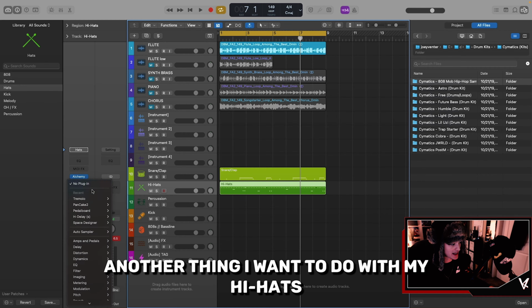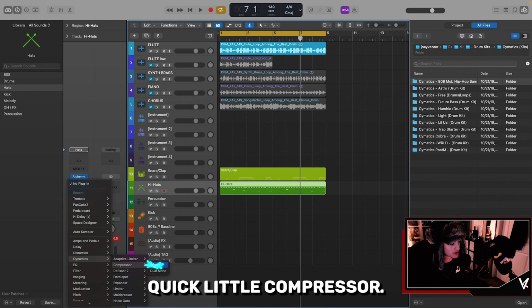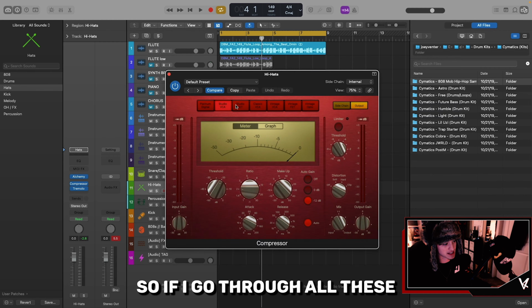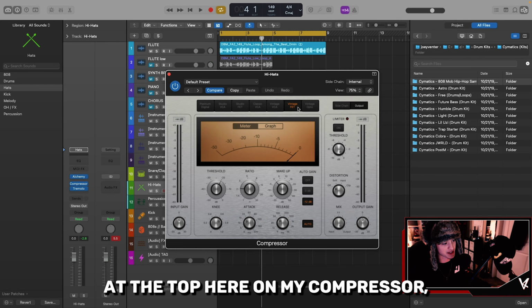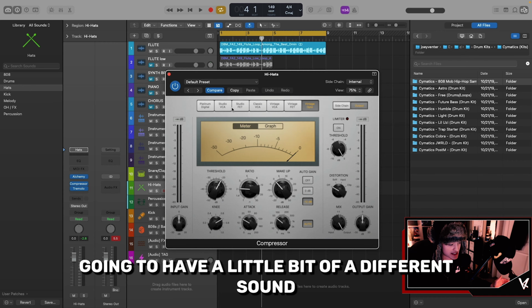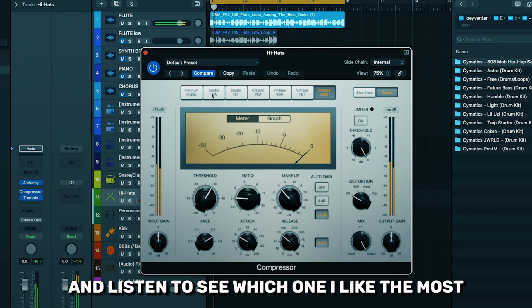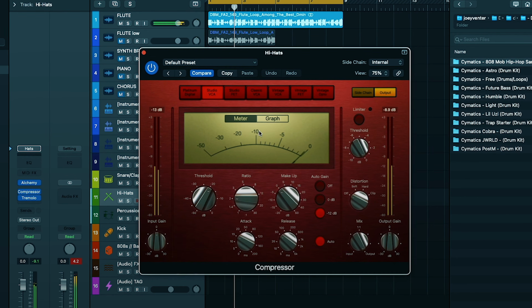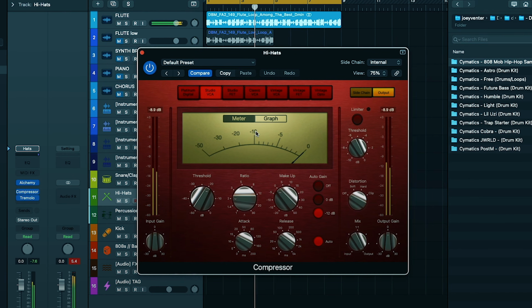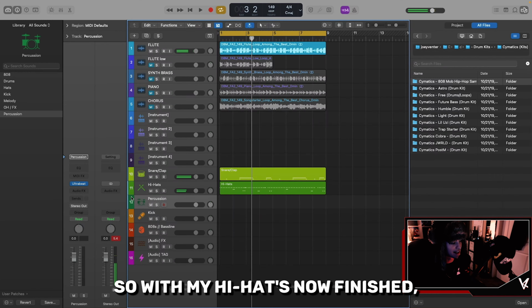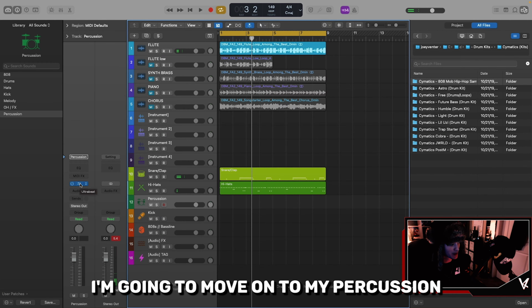Another thing I want to do with my hi-hats is just go in and add this quick little compressor. So if I go through all of these at the top here on my compressor, each one's going to have a little bit of a different sound. So now I'm going to go through and just listen to see which one I like the most. Alright, so with my hi-hats now finished, I'm going to move on to my percussion.